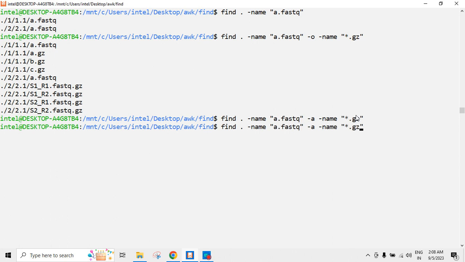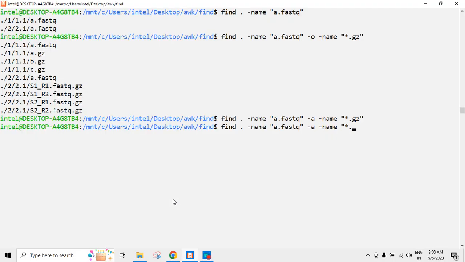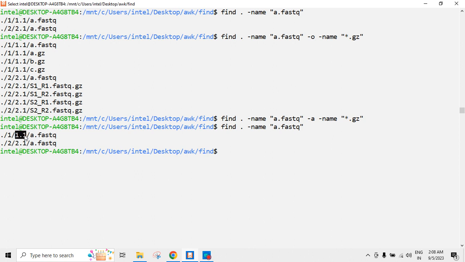But let's give another example. If I give a dot fastq, it gives me these two paths, but I want to further restrict that the path should also contain 1.1. So minus and, and then I use the regex option instead, because I am searching on the path. I say dot star, anything before, then 1.1, then dot star, anything after.